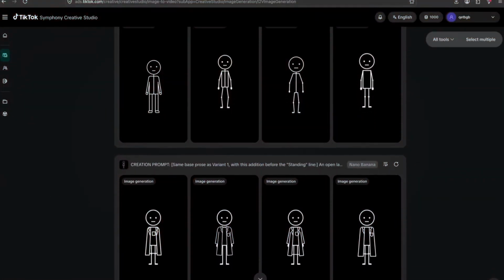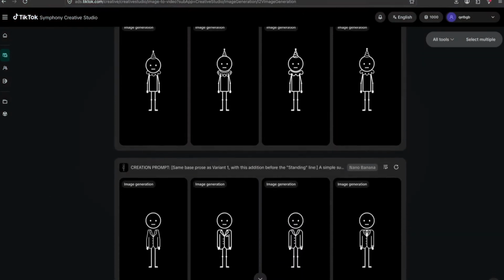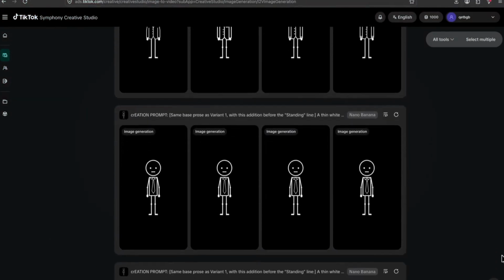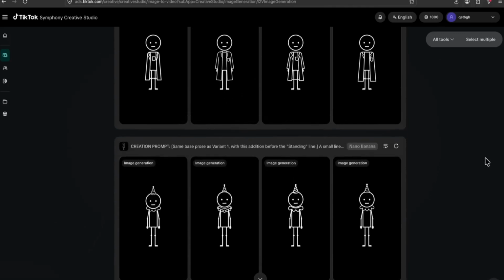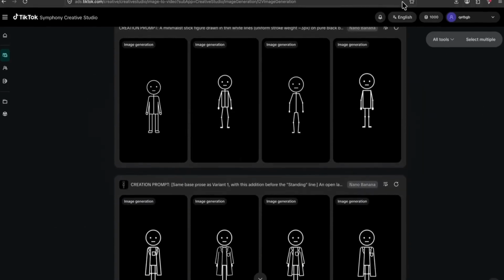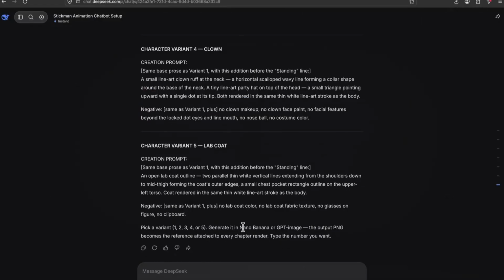For me, I'm just going to keep running through all the prompts my chatbot gave me until I find a style I really like. And once I've got that, we'll move on to the next step. Now, I ran all the prompt variants my chatbot gave me, and I ended up with a bunch of outputs. Honestly, I like all of them, but I think I'm just going to pick one and clear out the rest of my tabs. Then I'll head back to my chatbot.